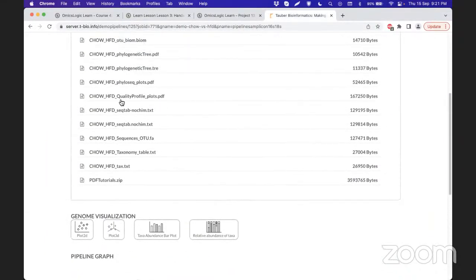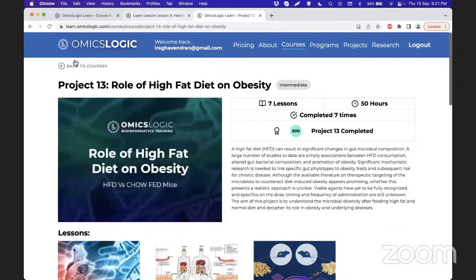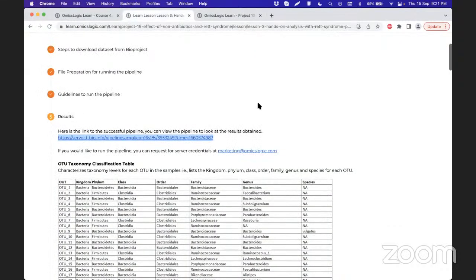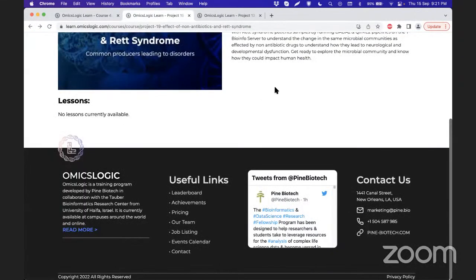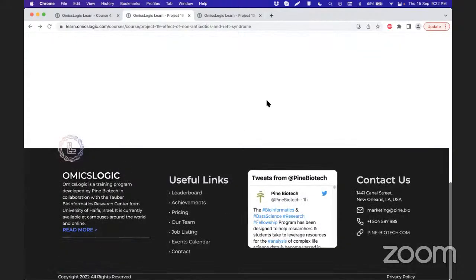And in order to perform more specific analysis, that we will also briefly cover, we use an environment like R or Python. Now I want to again go to the Rett syndrome project and show you that the next lesson actually focuses on using QIIME for this analysis.